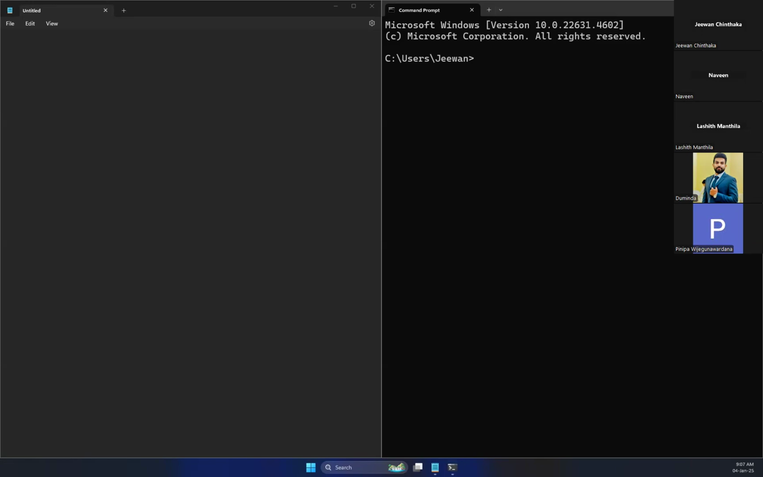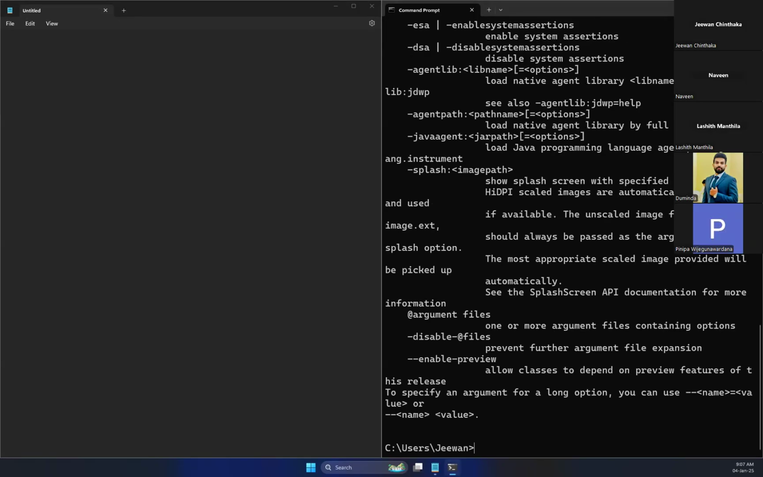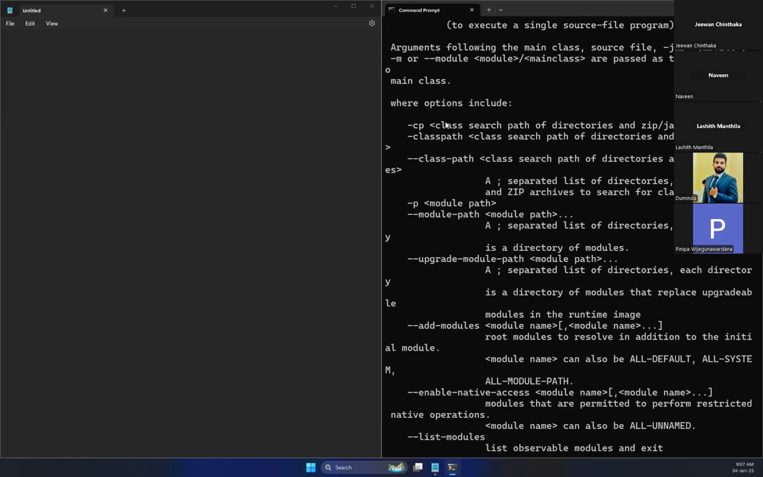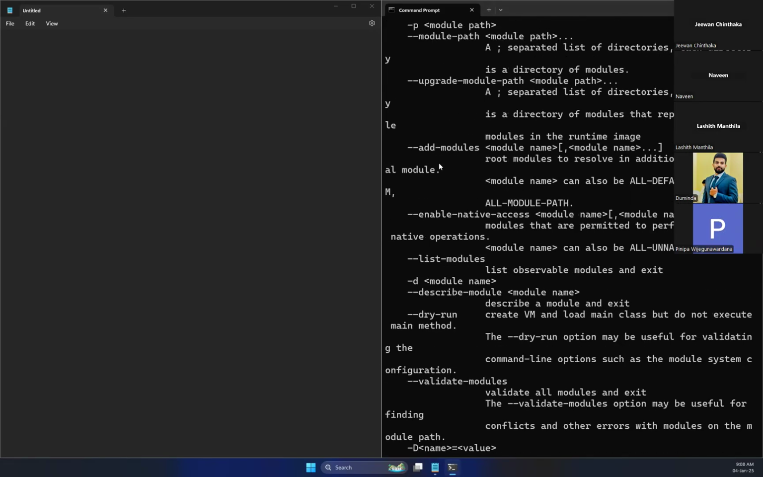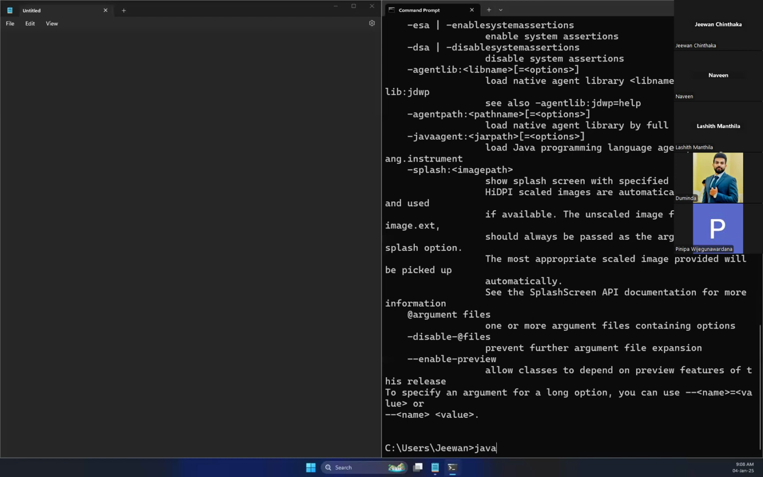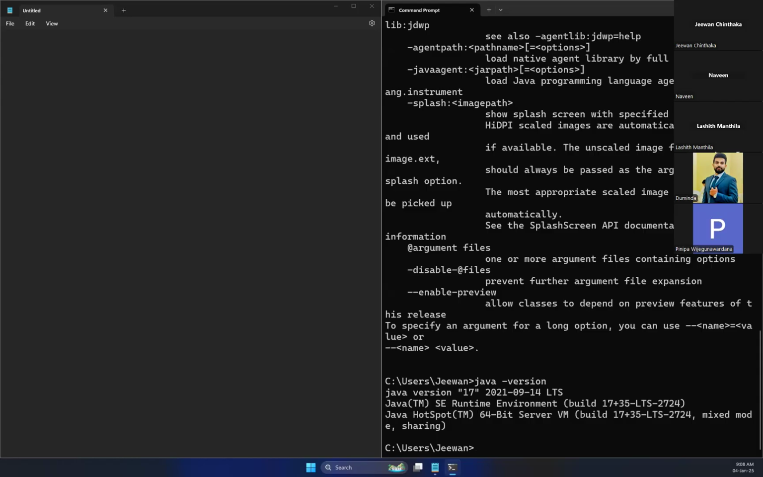Java space, if you type just Java, it will give you this output, and here you will get help. If you want to see the version, it says version, which prints the product version to the output stream. Right now, if you type java -version, you can see that on my computer I have installed Java 17, which is the Java runtime environment.